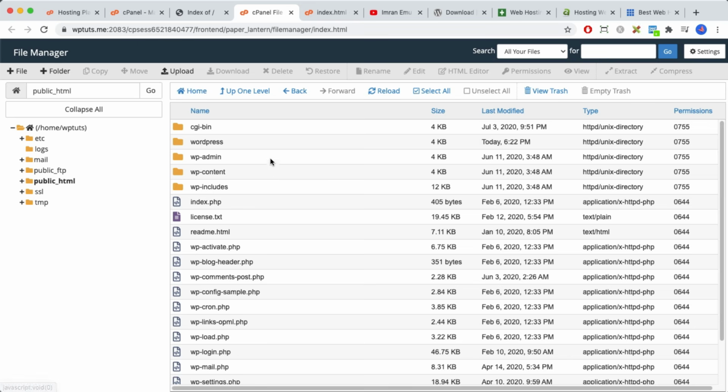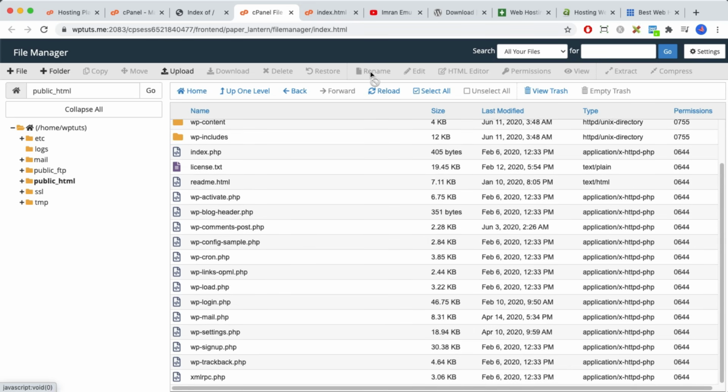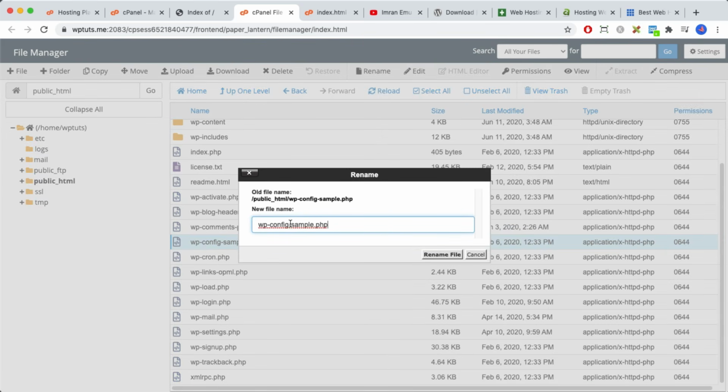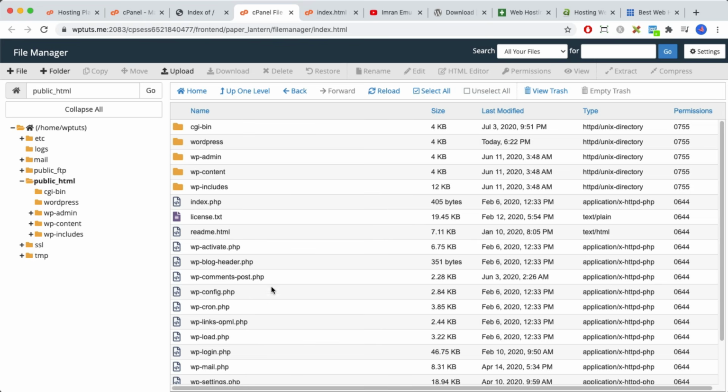And now I'm going to show you how you can rename a file. Here it is, rename. So here you can see the wp-config file, but I have selected it. Now I'm going to click on rename, and here you can see you can rename it. I'm going to rename it to wp-config.php. Okay, the file name is renamed.